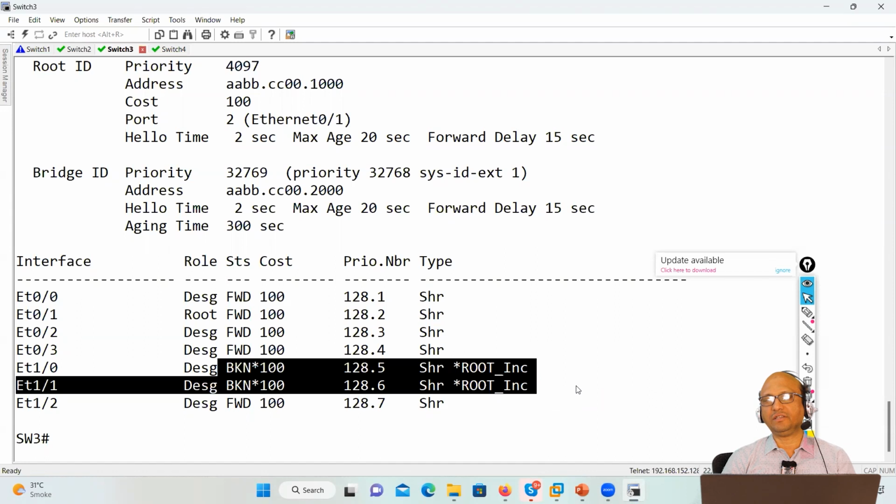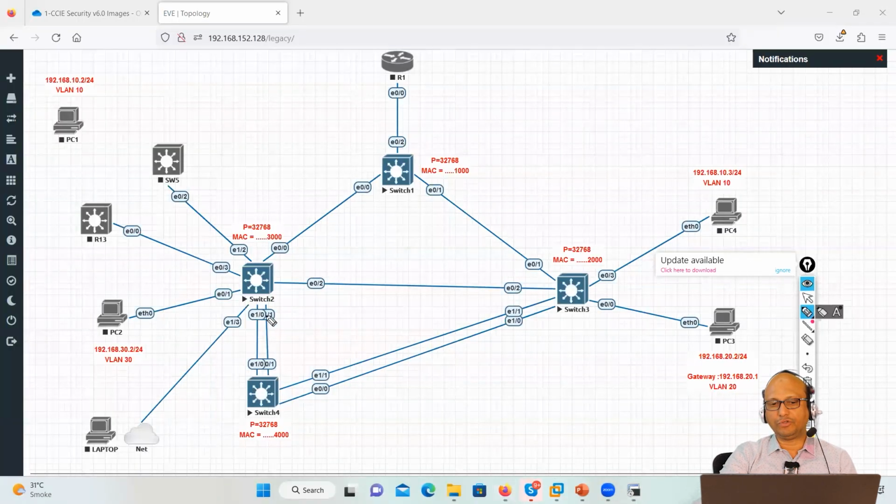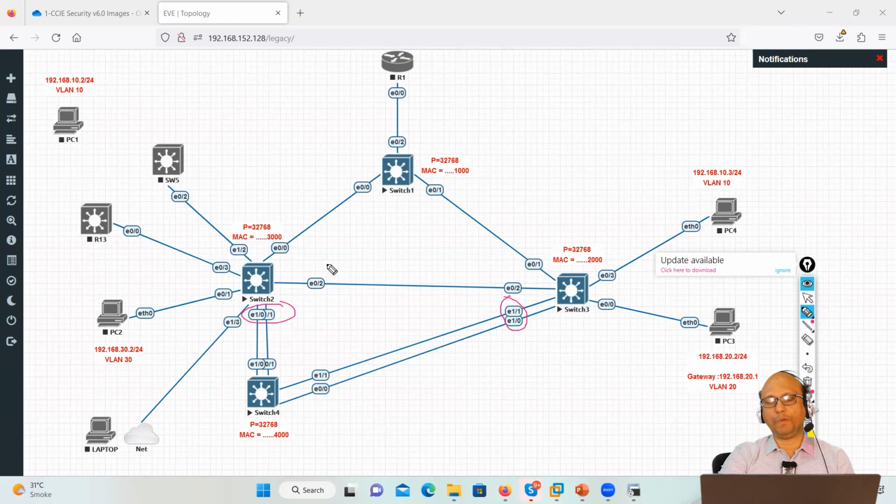Root inconsistent state is a state where the port receives the BPDU from switch 4. That means he is able to send his BPDUs on these ports and they are listening to those BPDUs. In fact, they are checking these BPDUs, but they are not allowing these BPDUs to be given to any other switch. Suppose you have one more switch here, they are not allowing him. They are not allowing these BPDUs to go anywhere in the network.